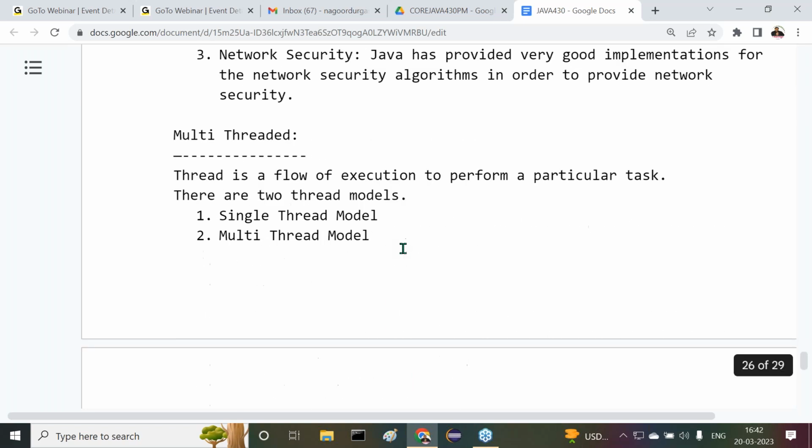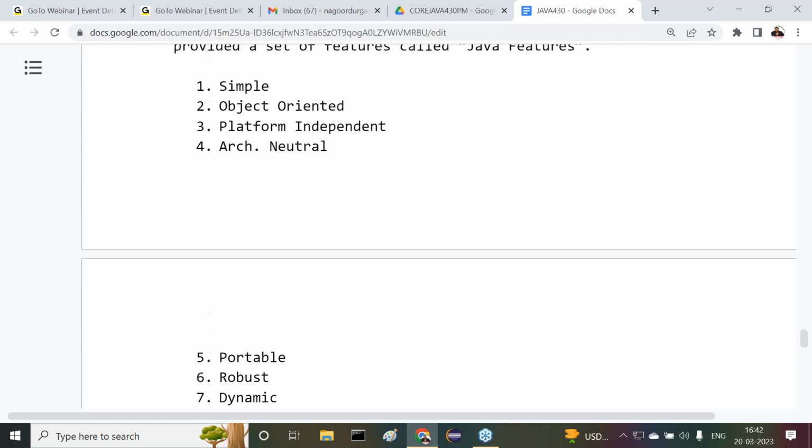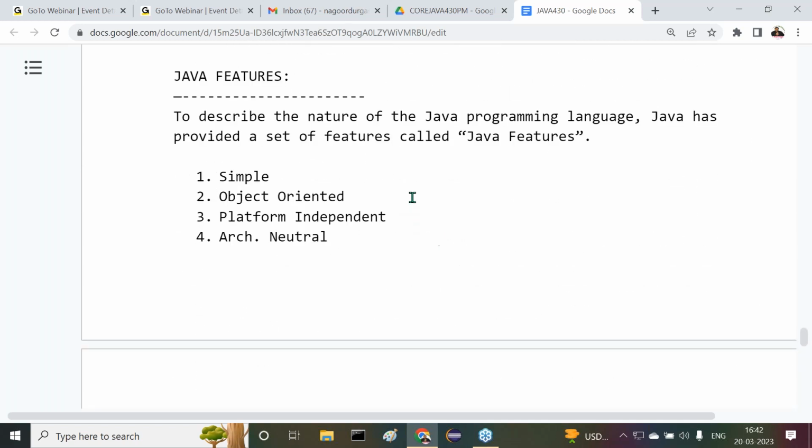First of all, try to understand the points I have given there. What is the requirement to go for Java features? What is the need to go for Java features? That point we have to understand. To describe the nature of the Java programming language, Java has provided a set of features called Java features. This is the requirement of the Java features.